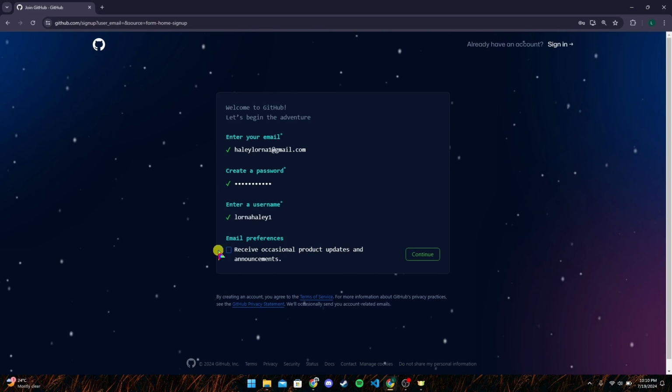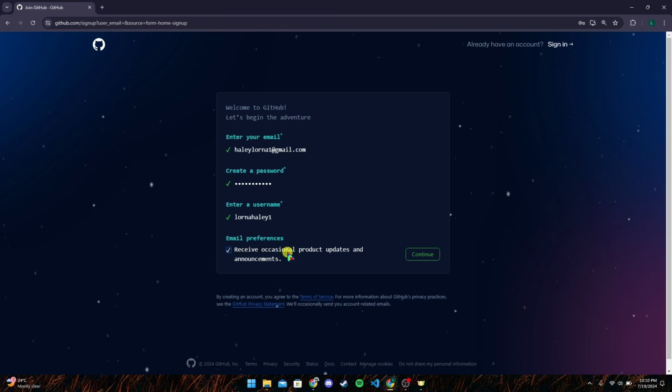You can check this box to receive occasional product updates and announcement on your email address. You can also uncheck this box. After that, click on continue button.